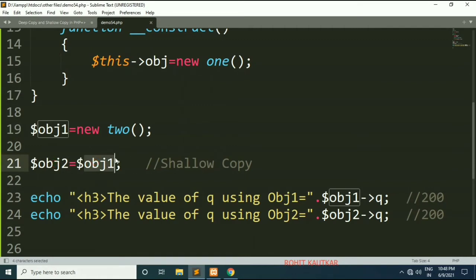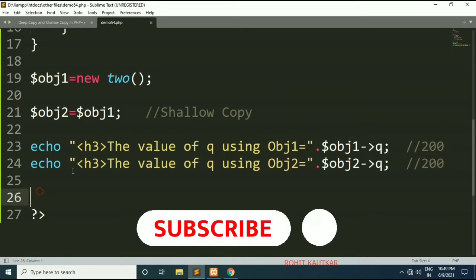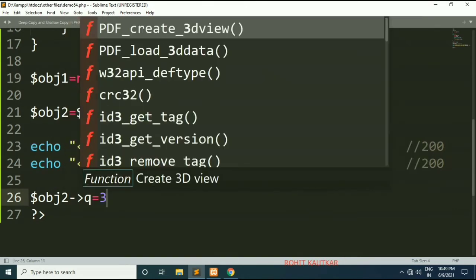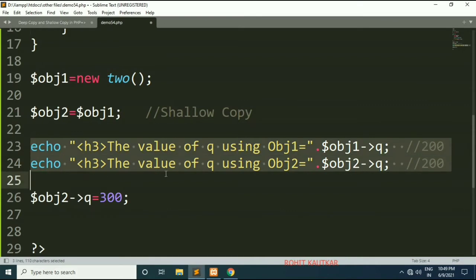Now I will demonstrate to you that if I change the value of q using obj2, it will also get reflected within obj1. See here, now what I will write: obj2 object operator q is equal to 300. And now I will print the value of q again.